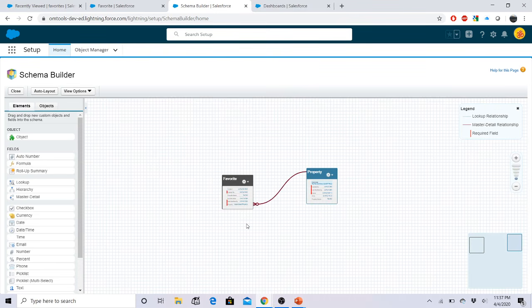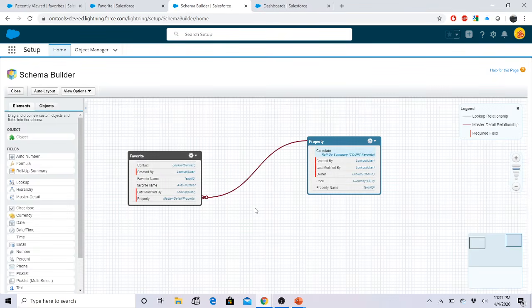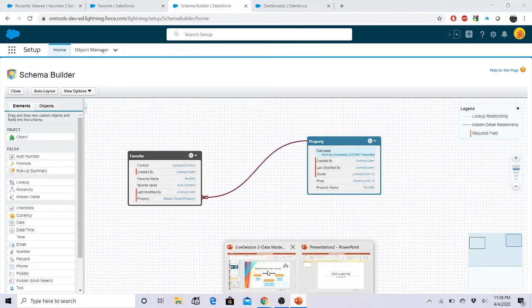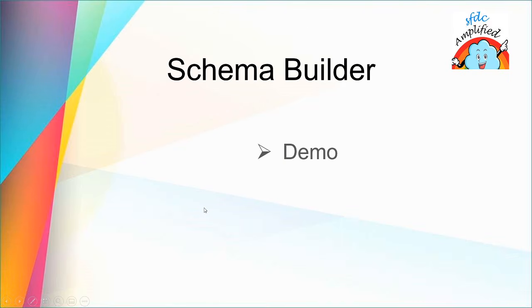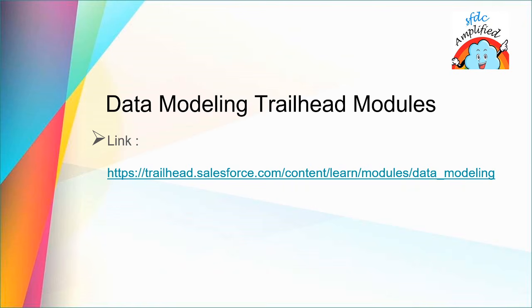Now if you see here, we have a field which we have created and it is a roll-up summary field. This will calculate the sum or the count, as we have selected count as the function. You can go ahead on this Trailhead module and complete it.